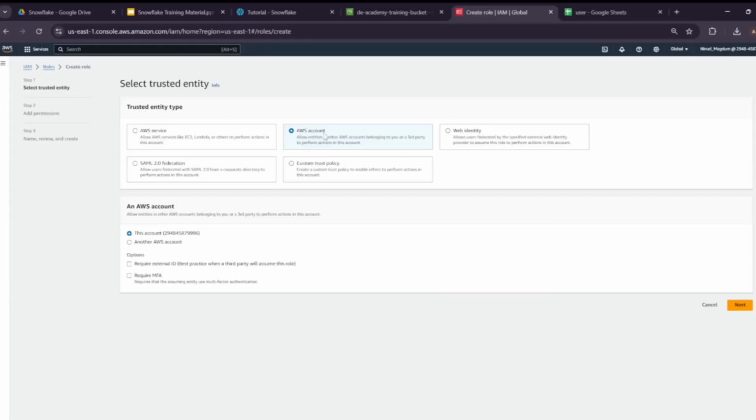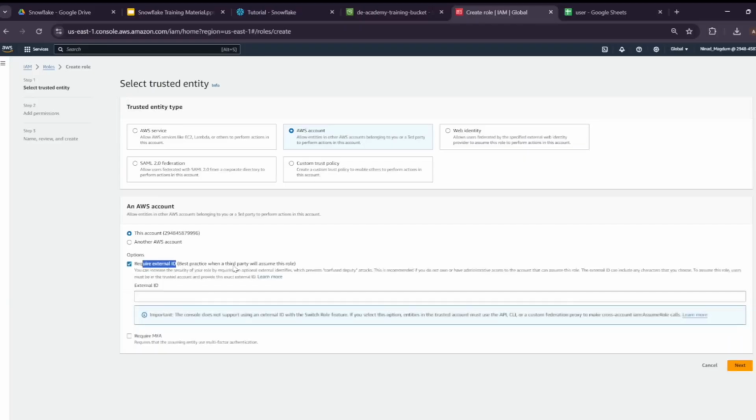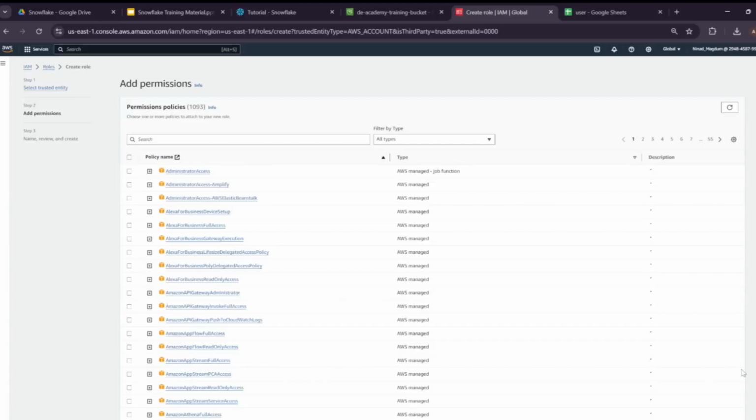Now, once you select the AWS account option here, you also need to check the box where it is asking to require an external ID. This is a best practice when a third party is going to assume this role. So just select this option, and under the external ID, as of now, let's give a default value of 0000. Later we will change this external ID once we have the storage integration created inside Snowflake. Once you fill this, click on next.